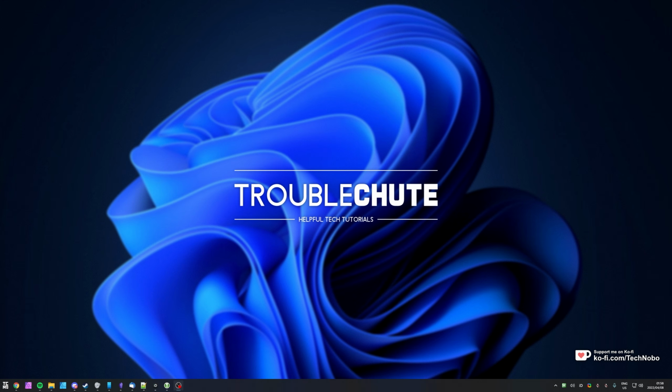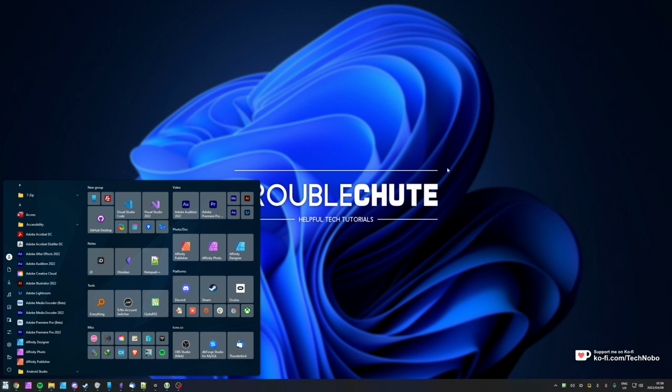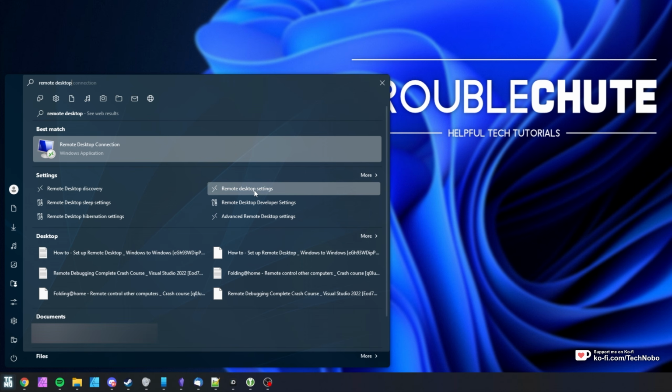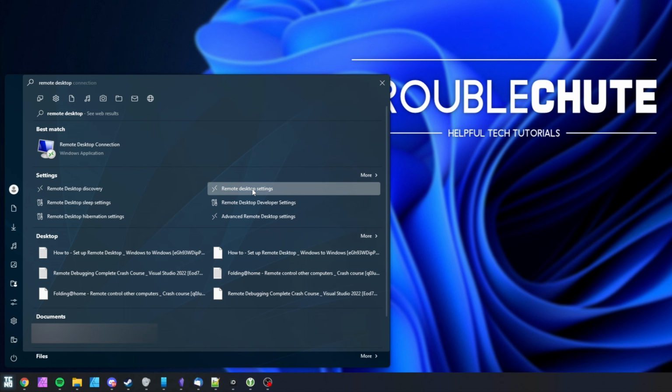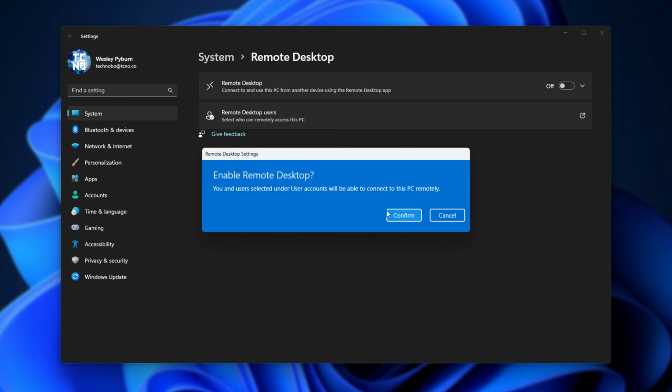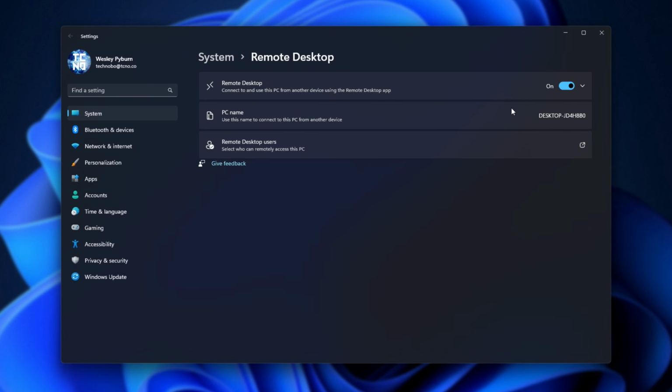First of all, to use remote desktop, we'll need to enable connections to our computer in the settings. Hit start and type in remote desktop. We'll be opening remote desktop settings, not remote desktop connection. Inside of here, simply make sure that remote desktop is turned on, click confirm, and we'll see this computer's name.